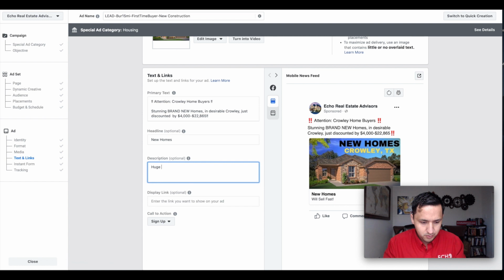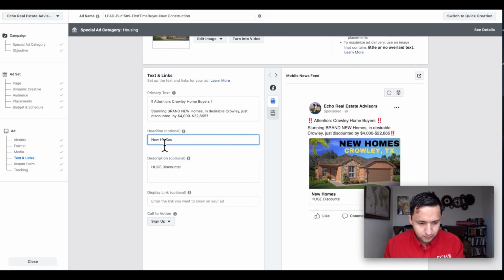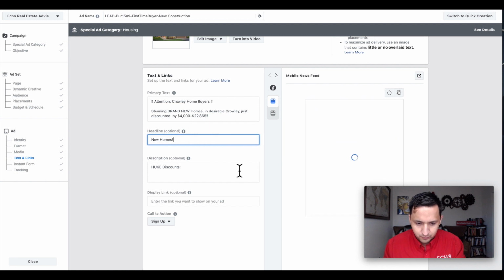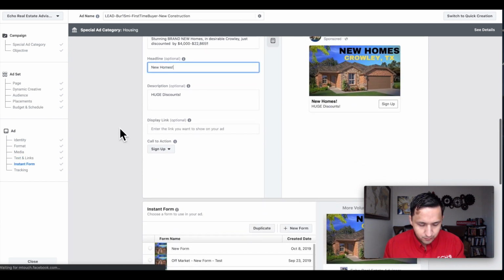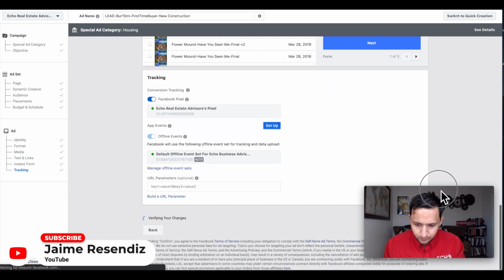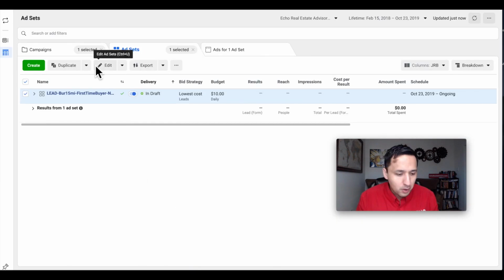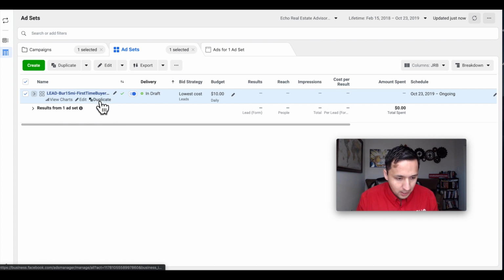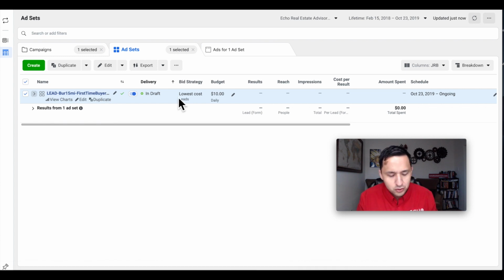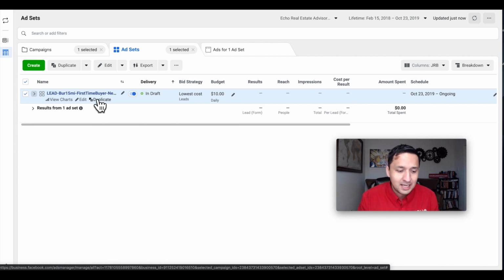Now let's go huge discounts. We're going to go to confirm. Okay, it took a little while for this to go through. So now that I have this going, it's still in draft, but it doesn't automatically give me the option to duplicate the ad campaign. So I have to wait a couple of seconds.